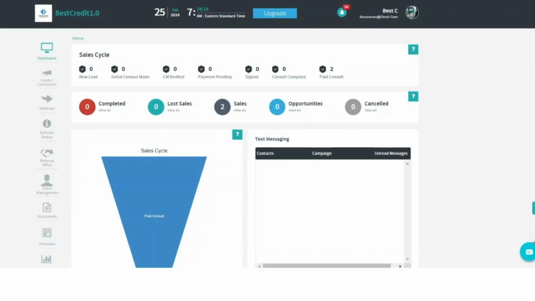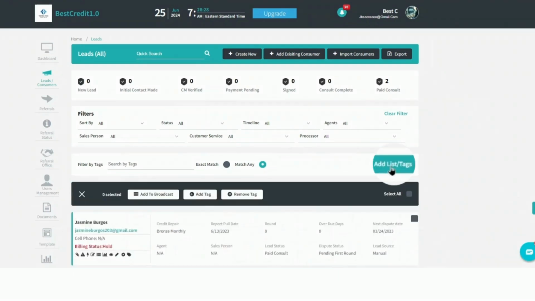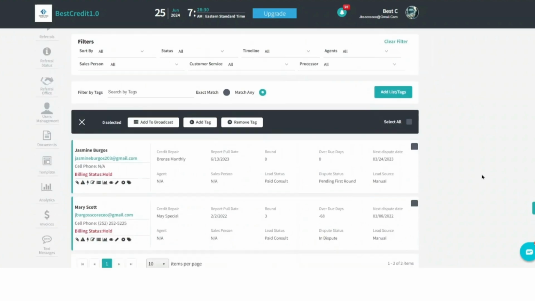So once you've logged into your ScoreCEO, you're going to go to the leads and consumers area. Once you're in the leads and consumers area, you're going to go to this section where it says add list tags in the green tab and click on that.